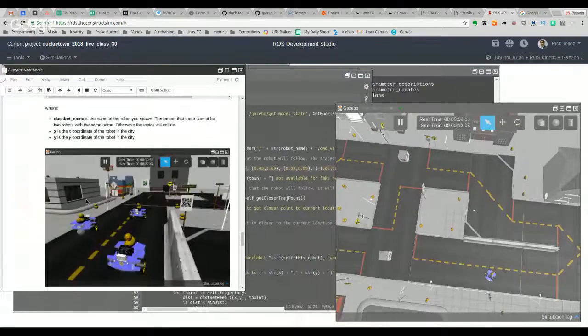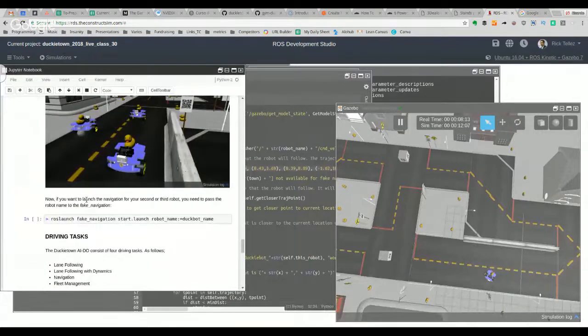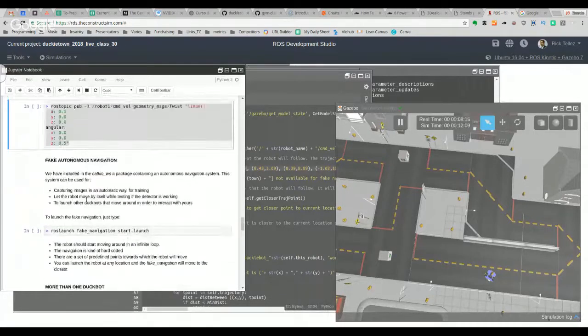And yeah, so for use of the fake autonomous navigation, let me show you, it's around here. It's useful if you want to capture images in an automatic way for training. So you leave the robot moving around, and then you play with the things. Maybe you move things around or put other robots around. And then this robot that is moving autonomously will be taking pictures and storing them into a ROS bag, for example, that you can use later for training.